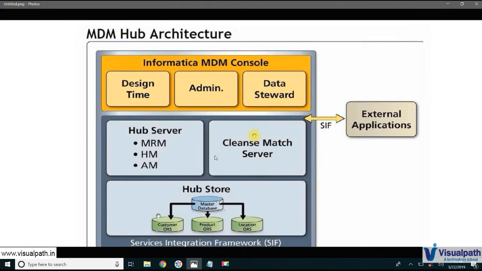See here, MDM Hub Architecture. So this is the one where we have the three layers. You can see the bottommost layer is called Hub Store, which contains two databases. One is called the master database. Another one is your ORSs. There are different kinds of ORSs here, so we'll explain what these are later.